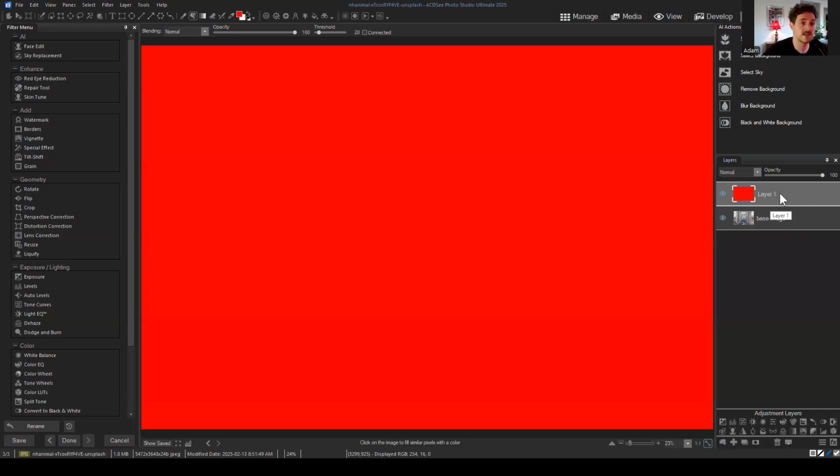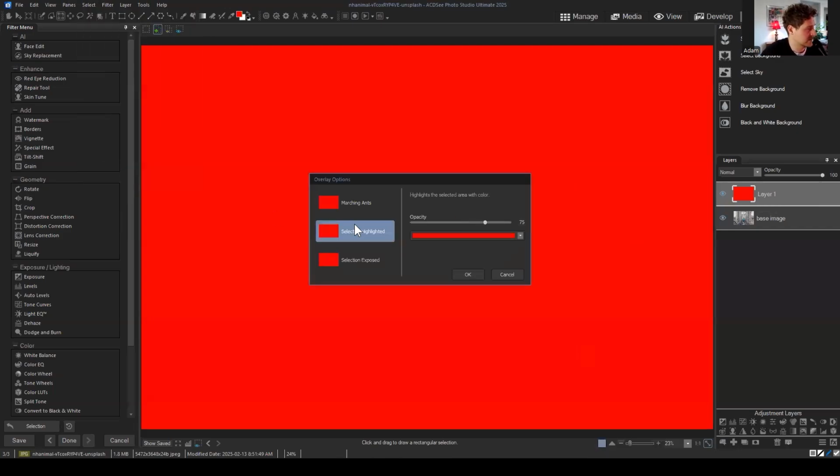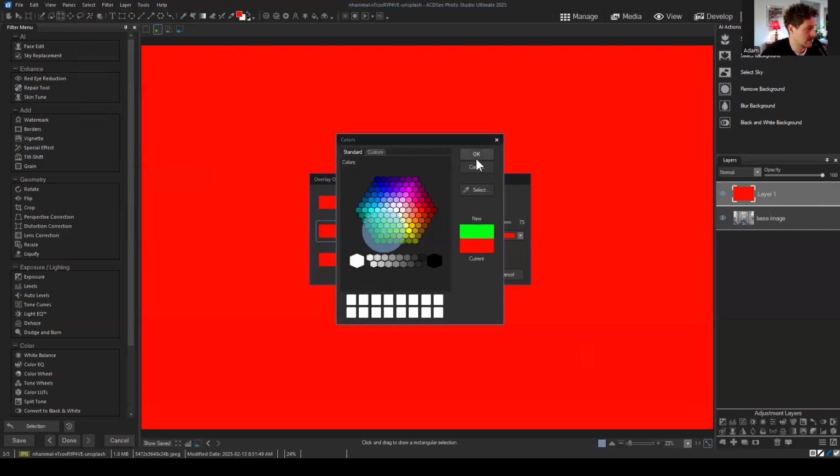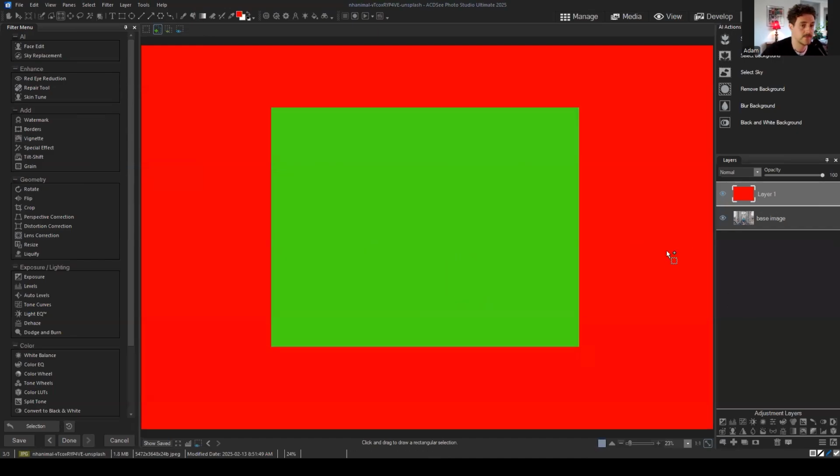So there's a couple ways to mask. You can make a selection first, like this. So I can make a selection on my image here. Let's drag and drop. I have a little square that I'm going to add to the center of my image. Let's change the overlay color so that it's more visible. Let's make it green. Much better. So here I have a square in the center of my image. This is an active selection.